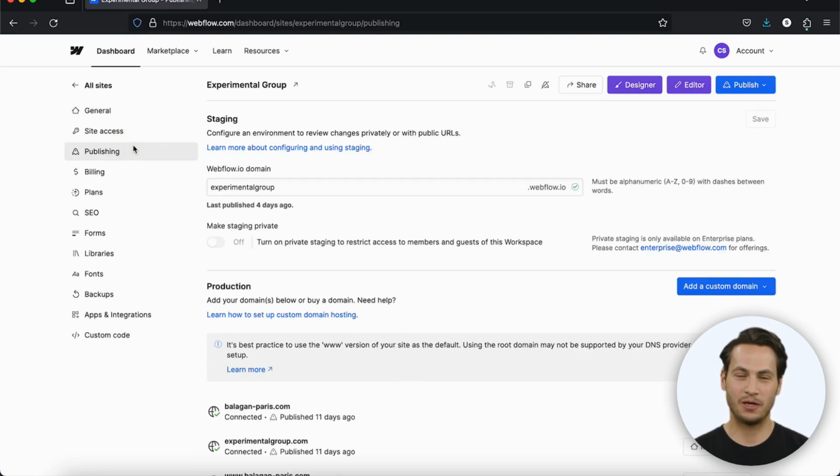If you want to publish it on your real domain name, say monhotel.com, you need to go to the Publishing tab and add what's called a custom domain. If you work with an agency, they can help you with this step. If you're doing it yourself, we'll show you. Click on Add a Custom Domain. Then click on Add a Domain manually.